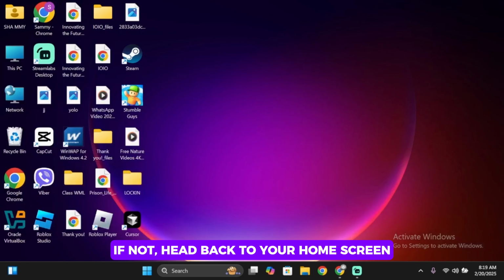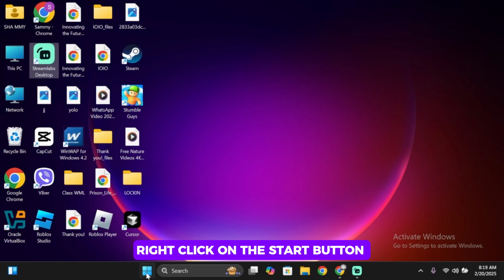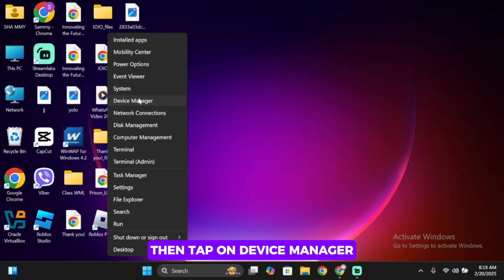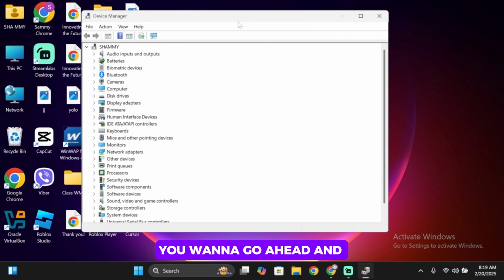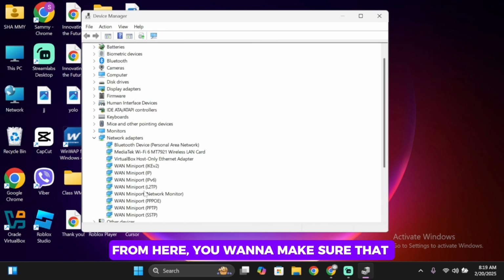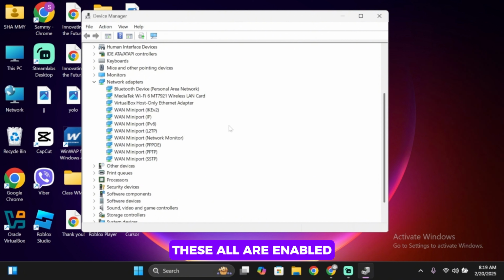If not, head back to your home screen, right-click on the Start button, then tap on Device Manager. Inside Device Manager, you want to go ahead and simply search for Network Adapter and expand it. From here, you want to make sure that these all are enabled.